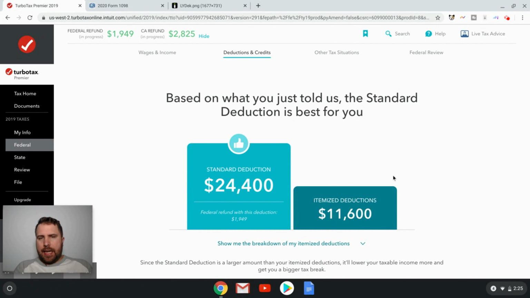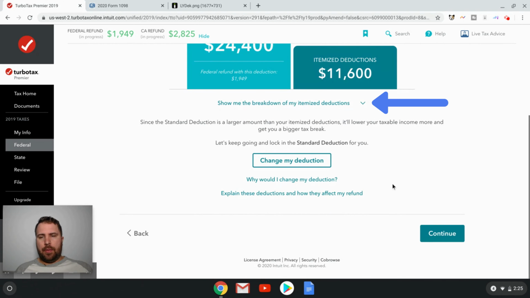Note, H&R Block's free online edition does not make you upgrade to a paid version in order to report the student loan interest deduction. So after you finish inputting your deductions, TurboTax will let you know whether, based of course on the information you provided, taking the standard deduction or itemizing your deductions would make the most sense. Underneath the graphic, you can click a drop-down that says, show me the breakdown of my itemized deductions to see the details here. So before rushing to click the continue button, be sure to review the math here to make sure that you didn't forget to input something.